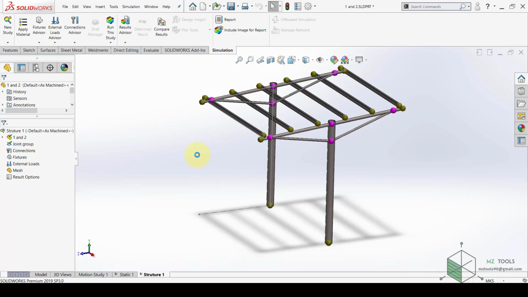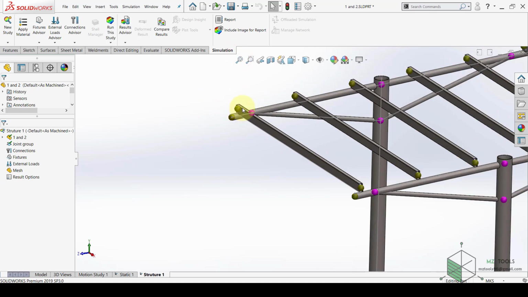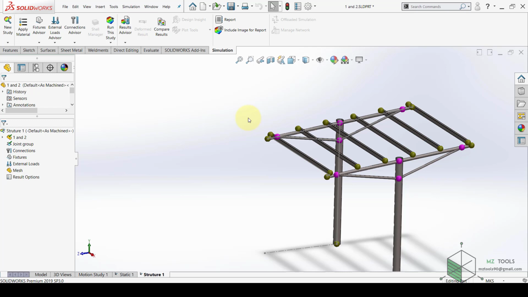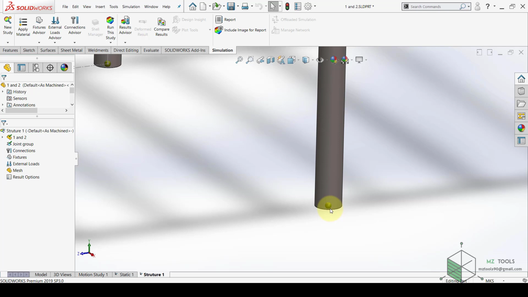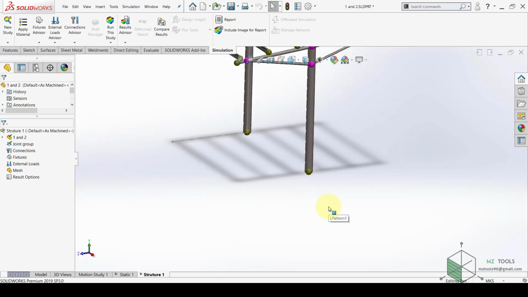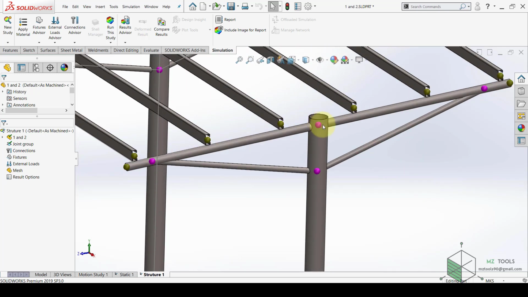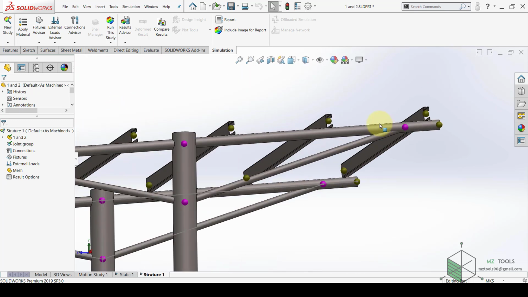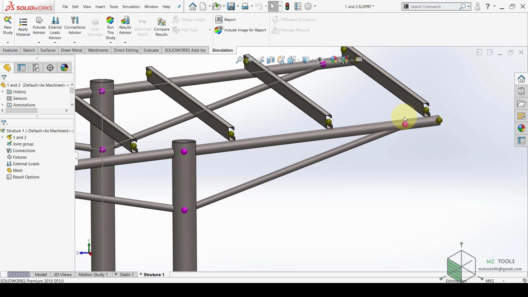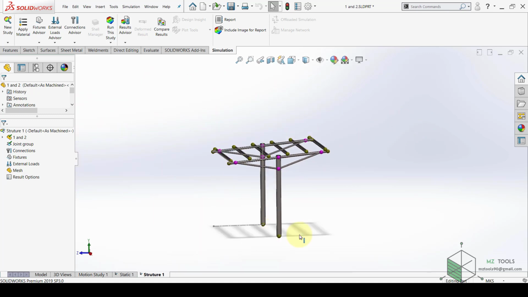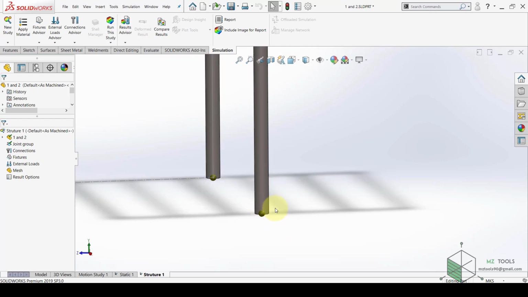Before we start talking about the analysis, we should pay attention to these balls here. We have two colors, as you can see. This one means that this is a free end, and this one means that we have a connection here. So as you can see here, we have a connection between this pipe and this one. So we have this ball in this color, and here we have a free end, so we have it in this color.